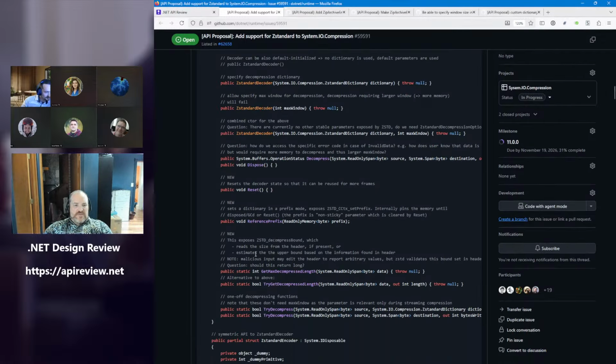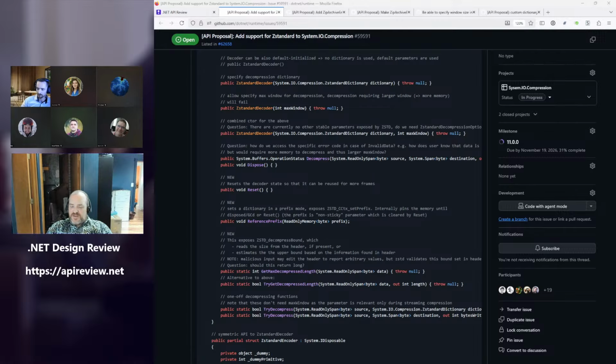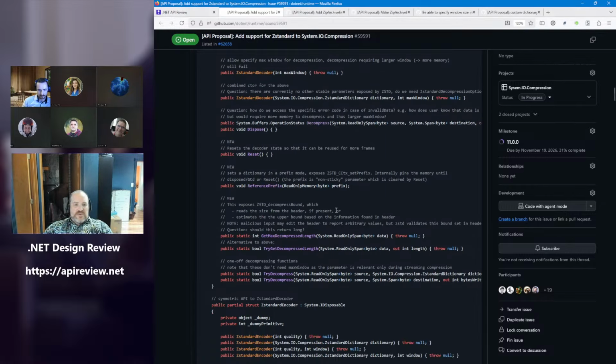Right, so are we changing reference prefix to set prefix? So that the overwrite semantic is expressed. Okay, so prefix reference.